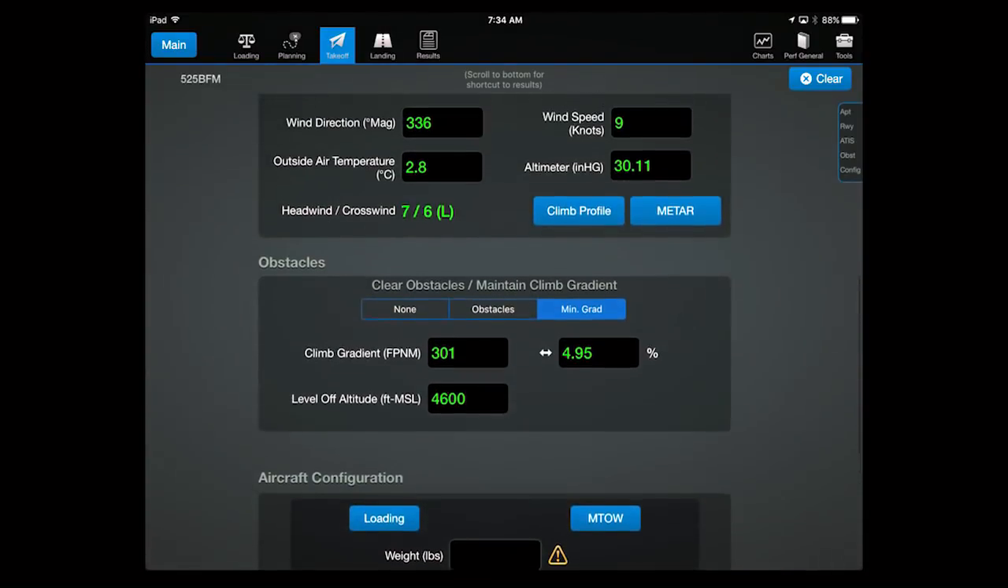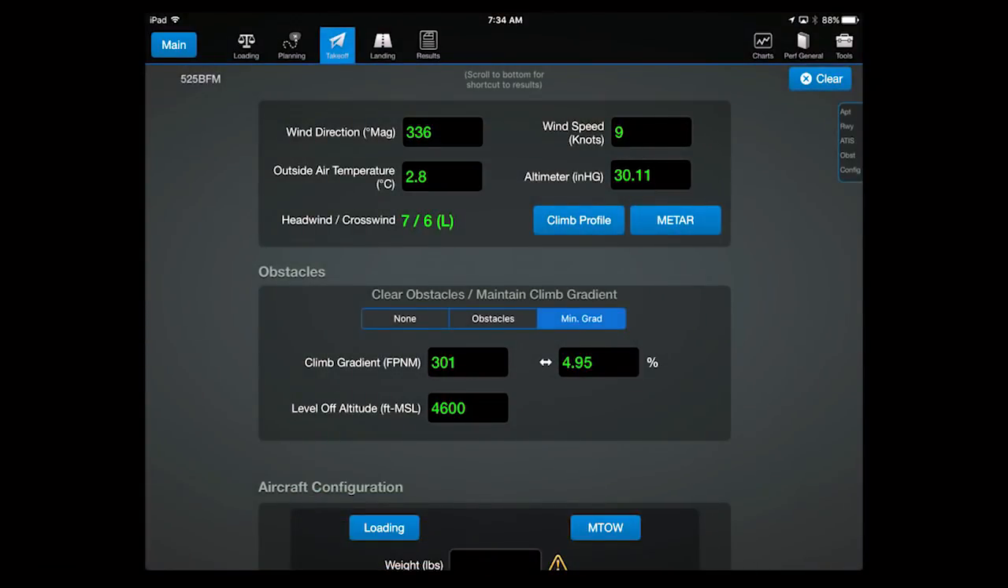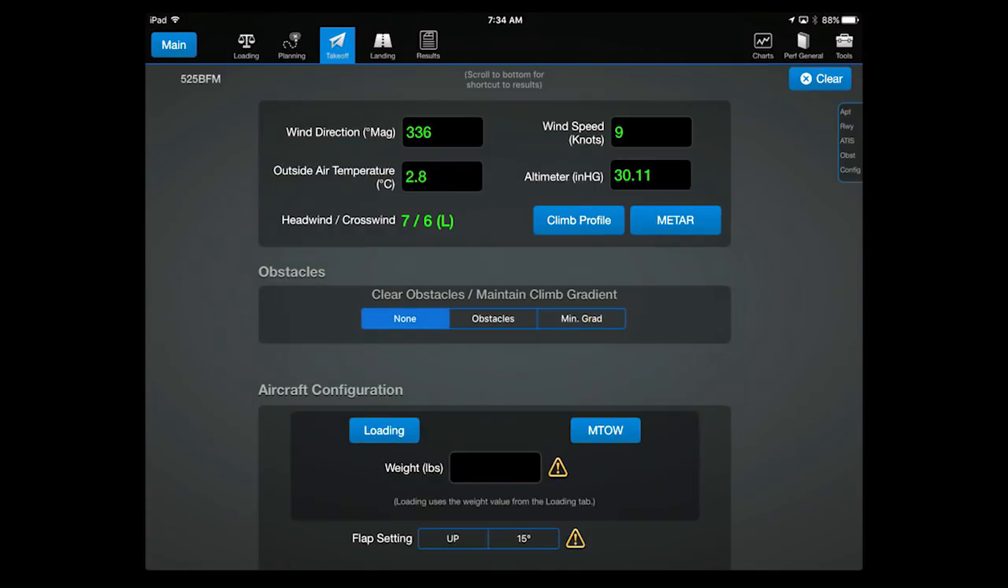Actually, before I go away from that, I just want to show you this climb profile button. This is what will be included because of what I just entered. There's a climb gradient surface on the right. The calculator calculates the net takeoff flight path and keeps the 2 lines separate. That's basically what this does. But I'm going to go back to none, actually I'm going to leave none.